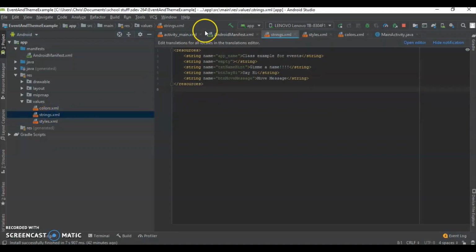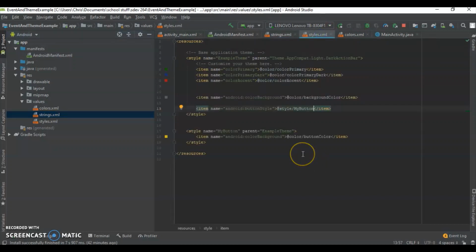Same thing on strings. The file names are plural, and the tag names are singular. You want to pay attention to that when you're watching it, because for example, color, that button color, is in an XML file called colors.xml, with an S, but when we annotate it, we have @color without the S.